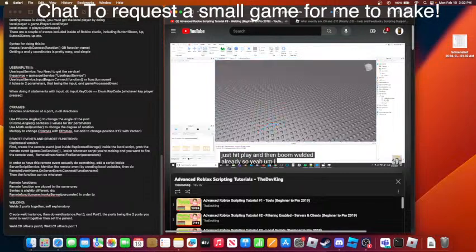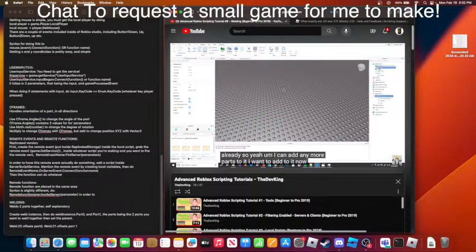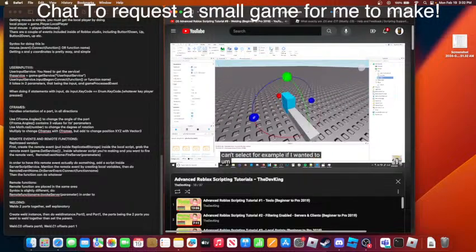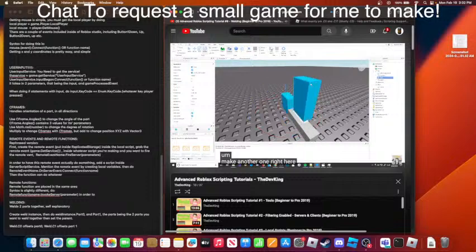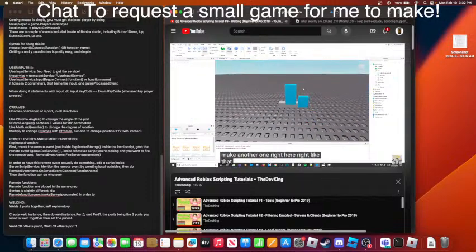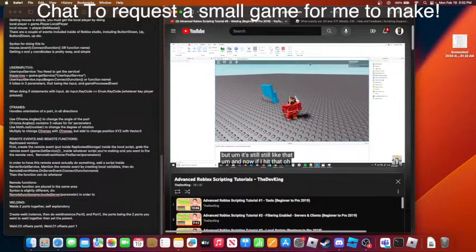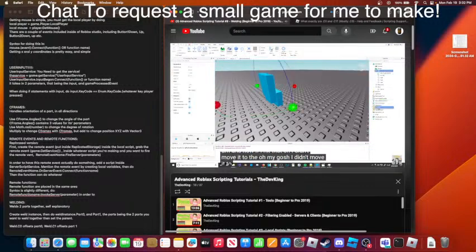So yeah, I can add any more parts to it I want to add to it now. I can. So for example, if I wanted to make another one right here, like that, or if I want to make another one right here too. Obviously, it doesn't look like an axe much anymore, but it's still like that. And now if I hit that, oh my gosh, I didn't move it to my starter pack again.